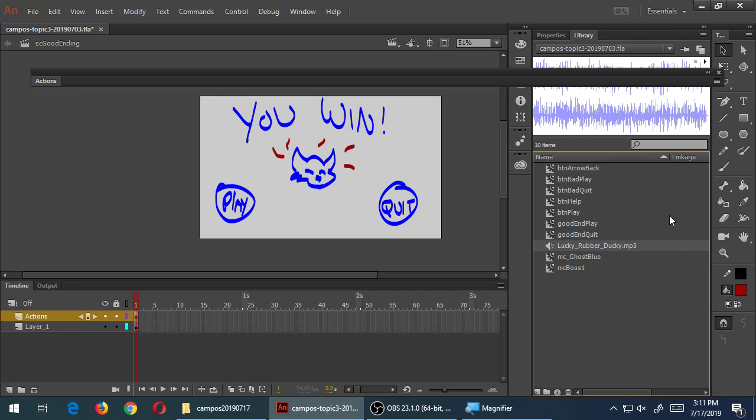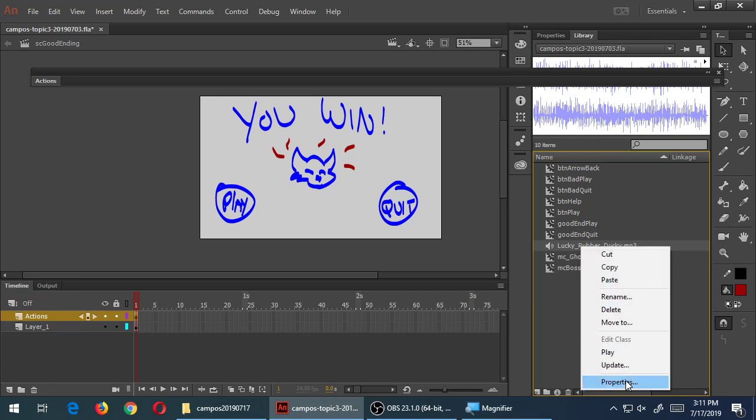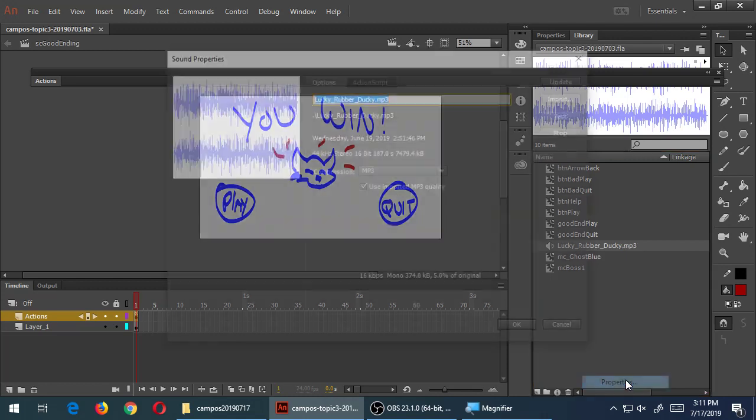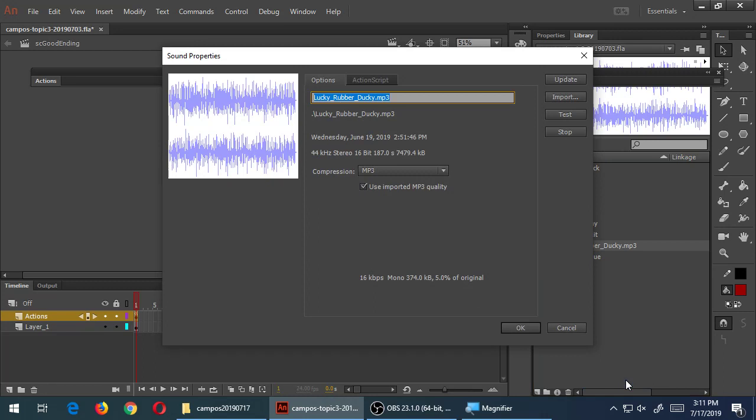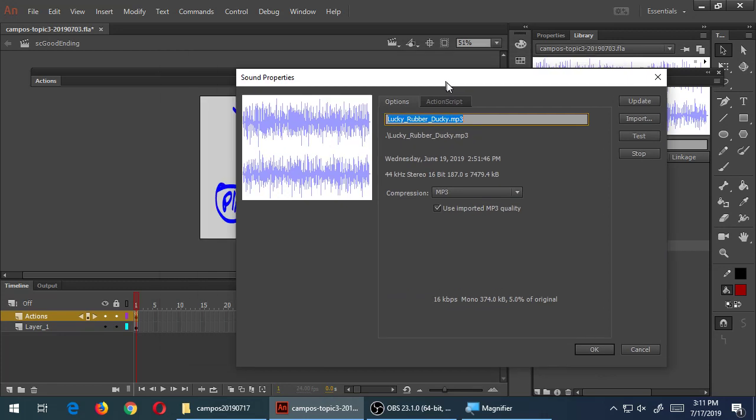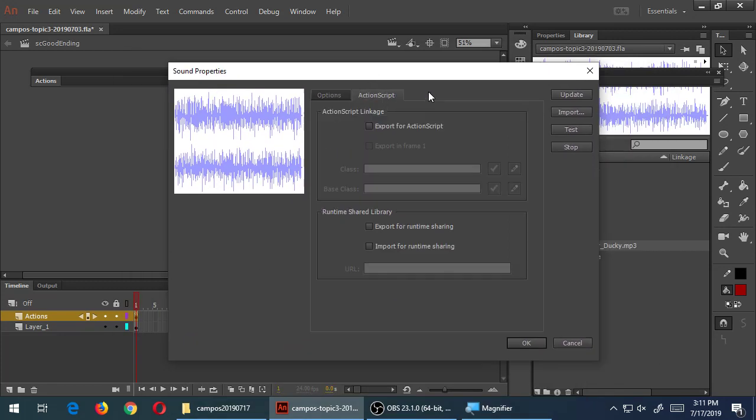There's a column called linkage, which is empty. Linkage is sort of where you put the instance name of things. So when you find your sound file there, you want to right-click, properties. And we've got a tab here for ActionScript. ActionScript linkage, export for ActionScript. Turn that on. So we're saying, I want to use the sound through ActionScript.